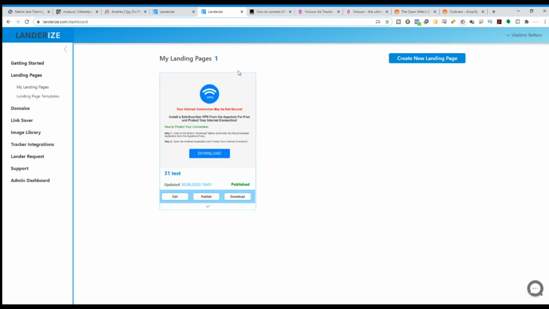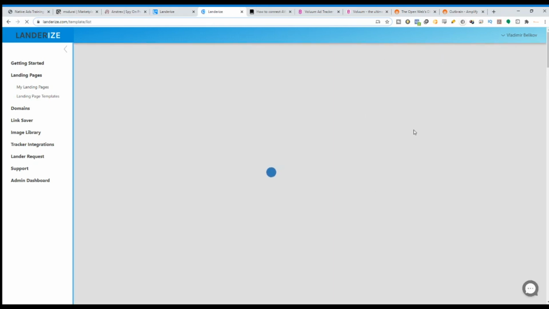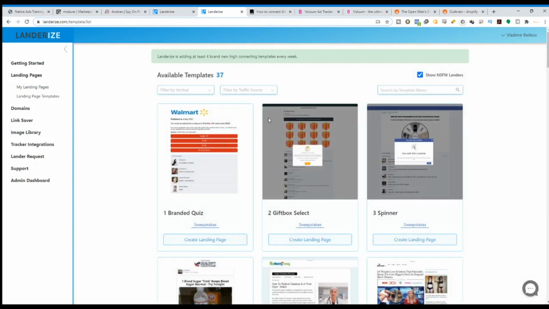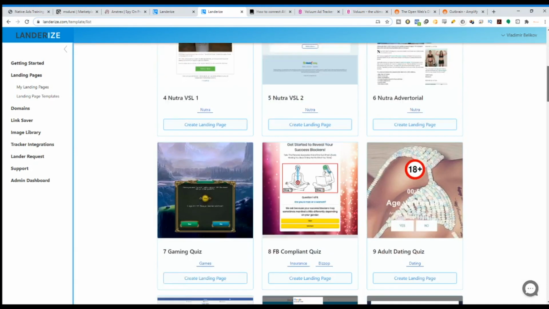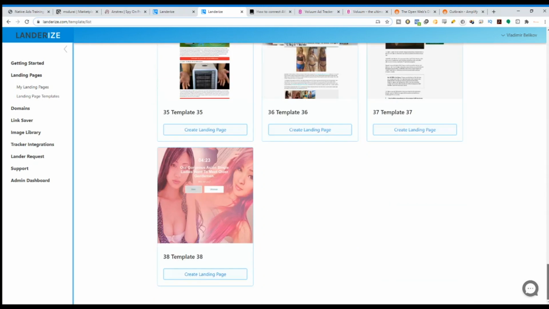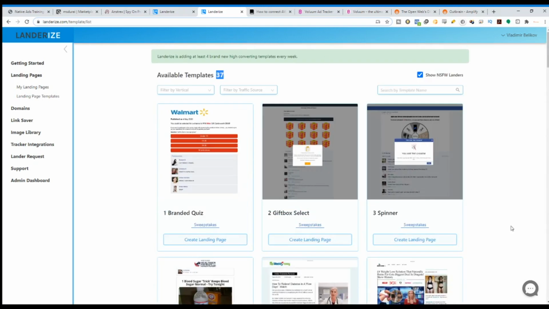The first thing you need to do is hit Create New Landing Page. Once you hit that, you will see all the available templates. It's crazy, guys. They have 37 available templates right now. All these 37 templates are tested by Colin Dice and his team themselves. I know this for a fact because I'm also a part of their team. We have been testing this for quite some time.